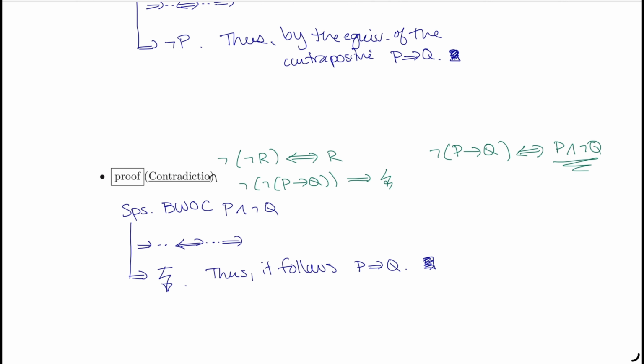And we finished our proof. So this is what a contradiction proof is going to look like in the case of a conditional. Now note why contradiction proofs are so popular. What do I have to work with in this proof? I have P and not Q. So I have the premises of both my direct and my contrapositive proofs at the ready.